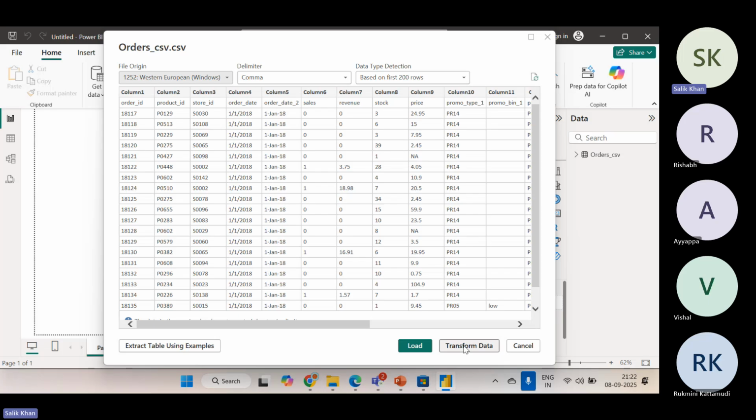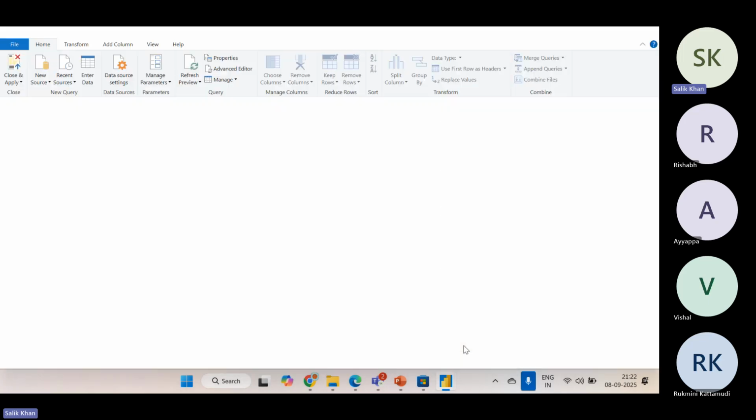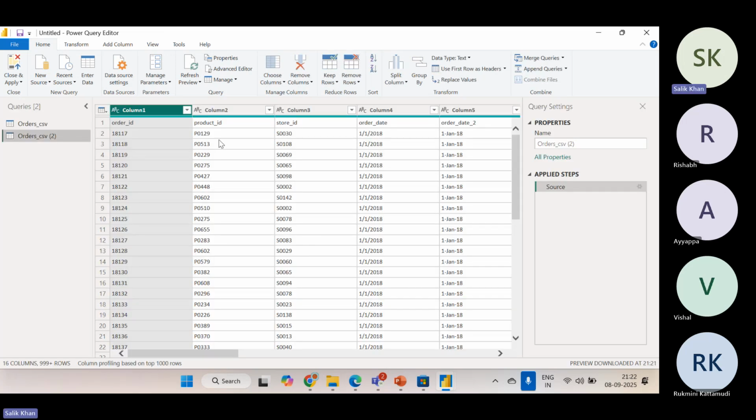If you click on transform data, Power BI will redirect you to the Power Query editor. Let me just show you. I click on transform data, and it has redirected me to the Power Query editor. Here we can transform our data. We can rename the columns, change the data types, filter the rows, remove columns, errors or rows, split the columns, and many more things.